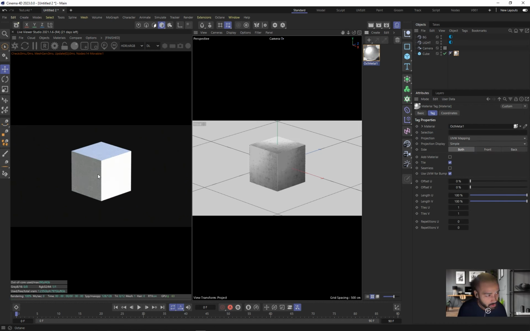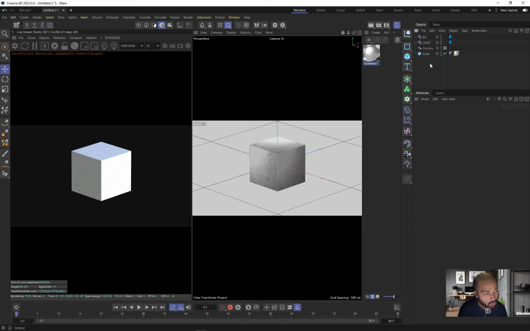Okay, so you can see that the texture has come on top of it. Okay, so let's do one more thing. Now I will just talk about lighting. So let me just turn it off.